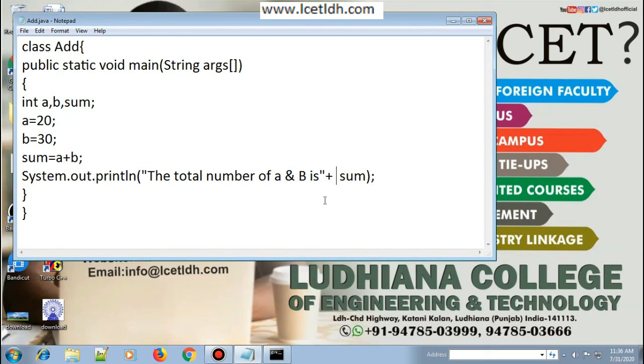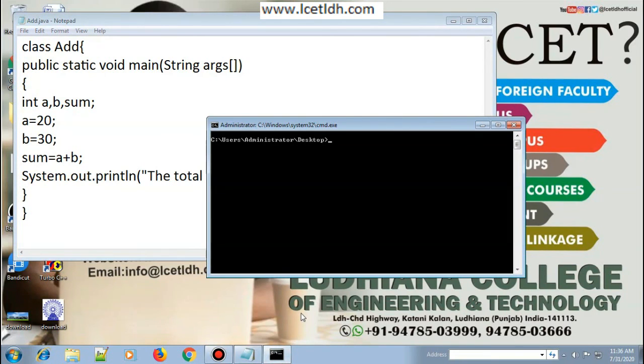After that you have to save it. After saving it, again go to the command prompt, and first of all compile this program. You can compile this program by using javac space add.java, and then press enter. After this you can see that the compilation is successful. Now type the class file. For that you have to type java space add, and as you press enter, now instead of only the number, it will show me that the total number of A and B is 50.